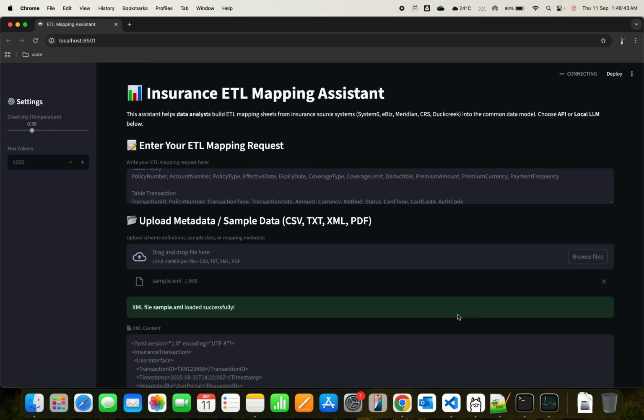In today's video I'm going to show you how artificial intelligence can make life easier for any ETL developer or data analyst. We will see how you can use the OpenAI GPT-4o model to help with source to target ETL mappings, one of the most time consuming parts in any ETL processing.